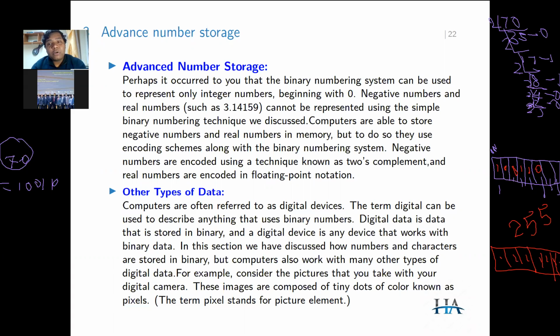And sometimes a computer is also able to store negative numbers and some real numbers. So whatever number it will be, you have to know how it can be stored. So this is your homework. You have to tell me in the next class how you can store a number like 3.14159, this value of pi.